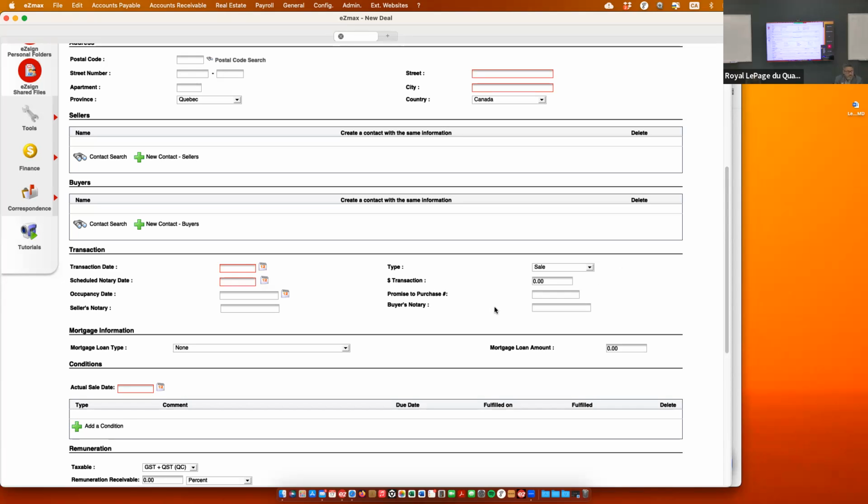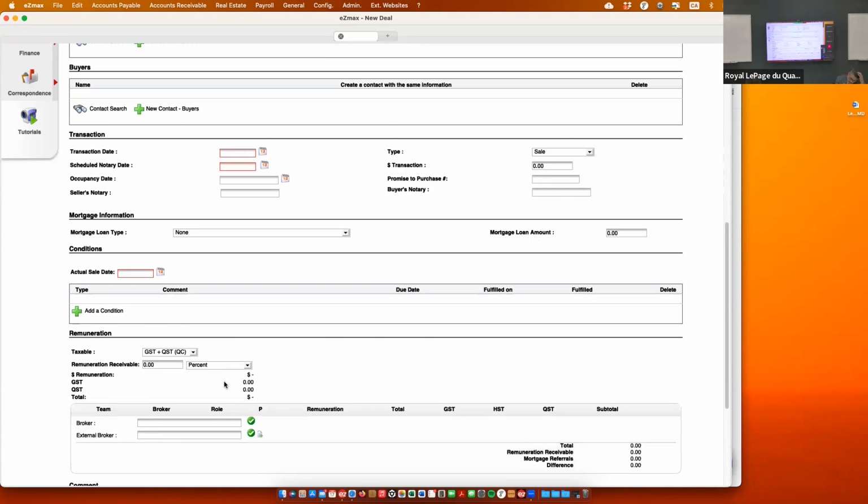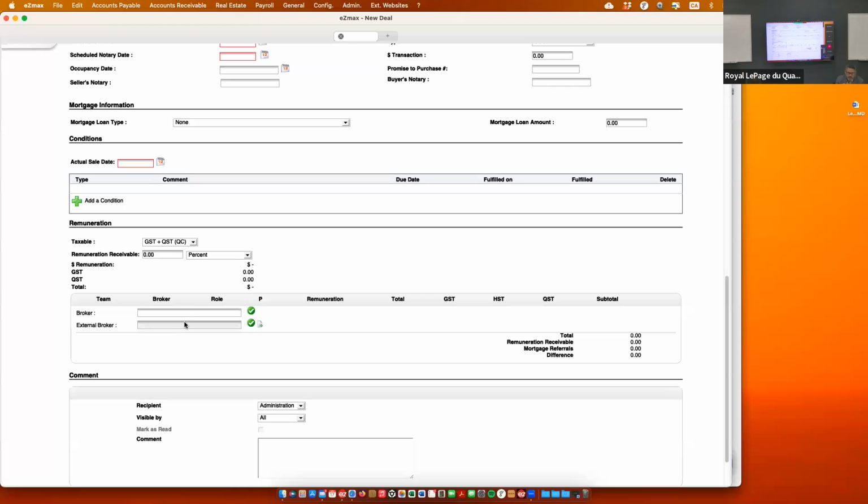How much is the rental fee? 99. Okay. Actual date of sale. Anyways, if it's red, you have to put it in. And here it's important to put who the brokers are. In this case, because I said it's off market, your name should be here, first of all. But if there's an external broker, you should also put their name.